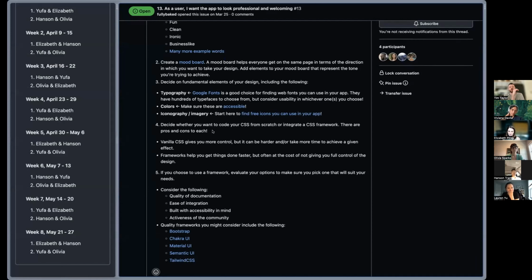Then decide whether you want to code vanilla CSS or integrate a CSS framework or a library like Tailwind. There are pros and cons to each, and we'd be happy to talk about that, or you can obviously talk about it amongst yourselves. Vanilla CSS gives you more control, but it can be harder or take more time to achieve a given effect.